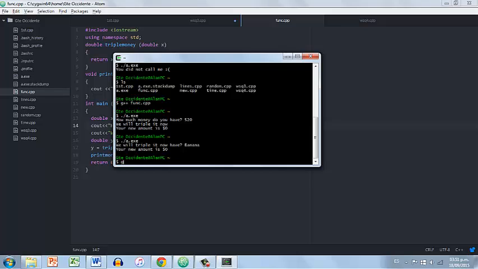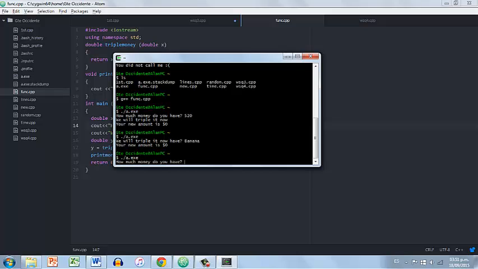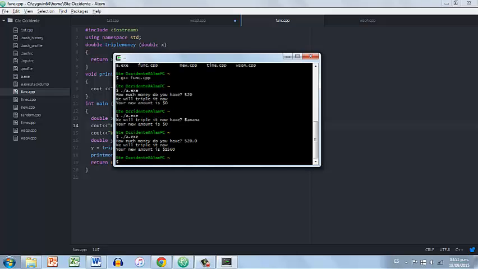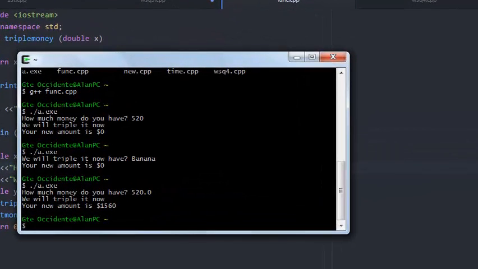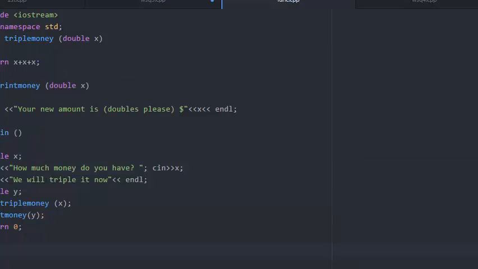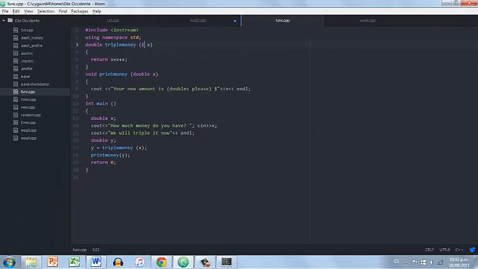So let's compile it. Oh, sorry. Run it again, and actually put a double this time. 120.0, and we will triple now. Your new amount is 1560. 1560. Okay, so is that correct? Yeah, that is correct. But it does return me an integer instead of a double. And yep, you can actually have that. And it will be no biggie. So let's return it to the original state, which was integers.